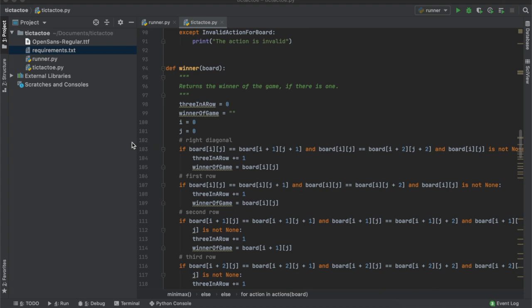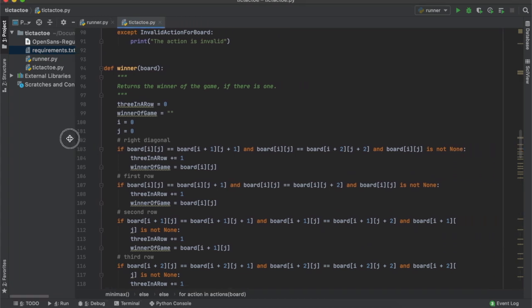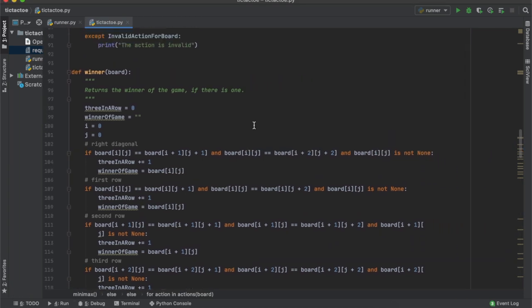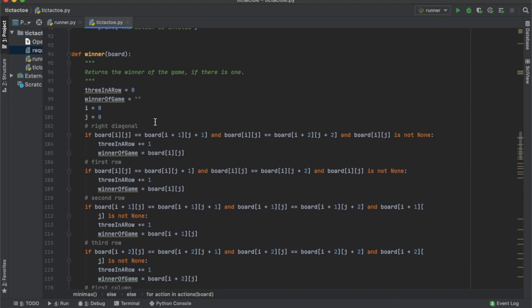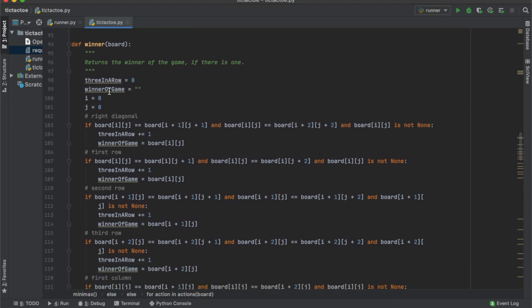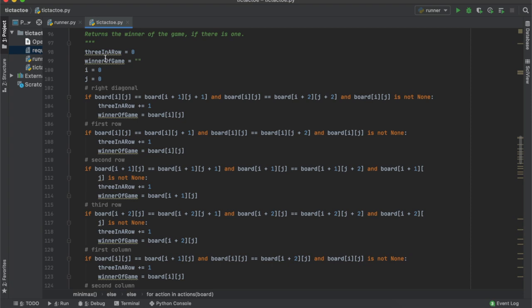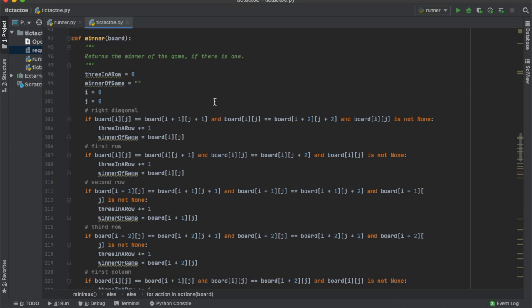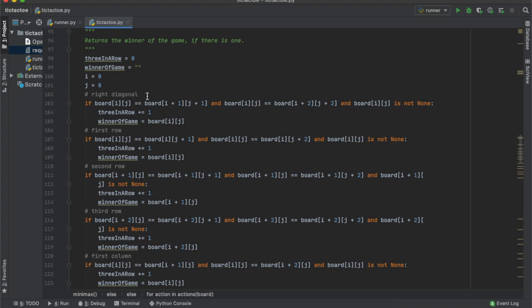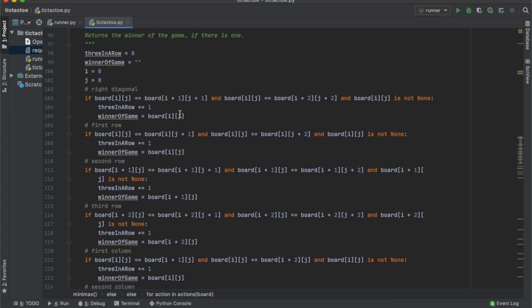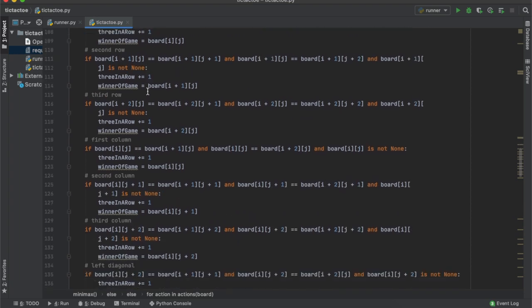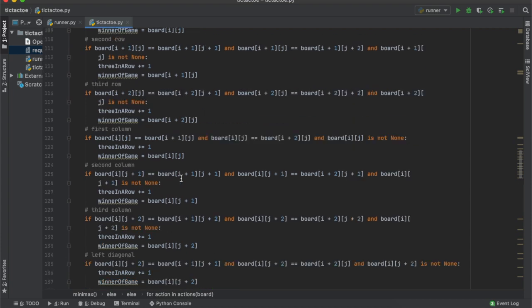This is my implementation for winner. I'm going to return the winner of the game if there's one. I'm going to check how many three-in-a-rows are on the board. If there is more than one three in a row, there's an error, of course. And then it's going to return none.